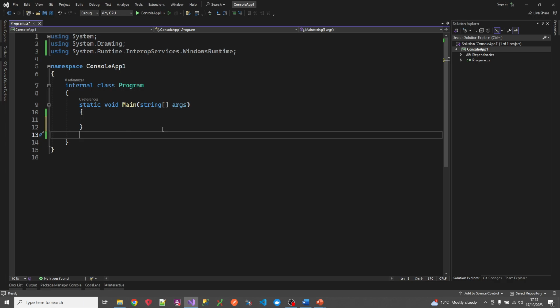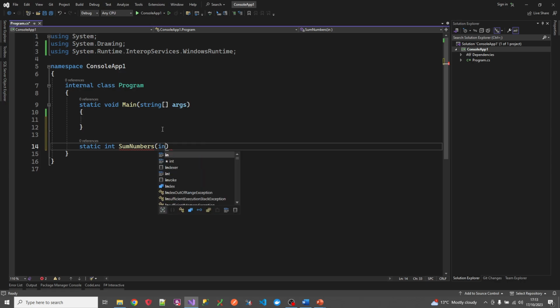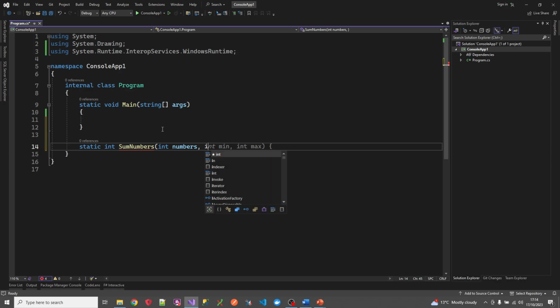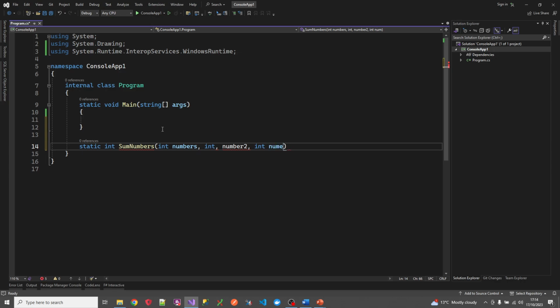So we want a simple method, but we don't know how many numbers the user is going to pass into that method. So let's say static int SomeNumbers. Normally, what you're used to so far is declaring parameters as such for multiple variables you want to pass in. So for example, int number, int number2, int number3, and so on and so forth. But the problem with doing this is that it doesn't allow us to be flexible with the amount of numbers that we can pass in.